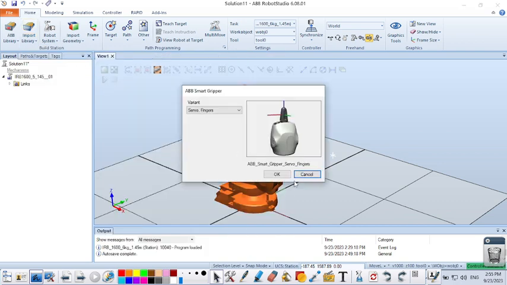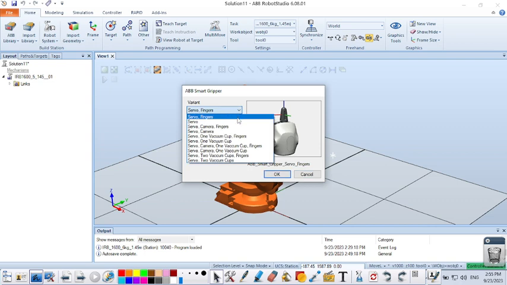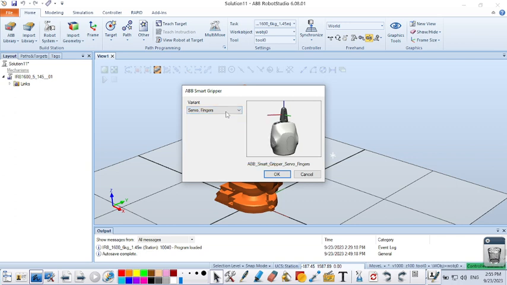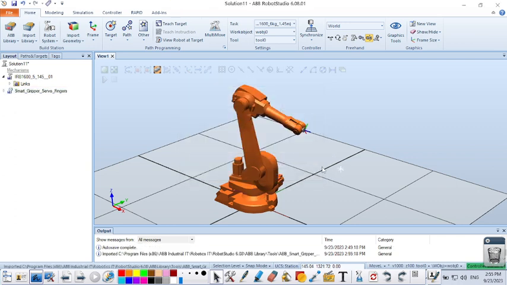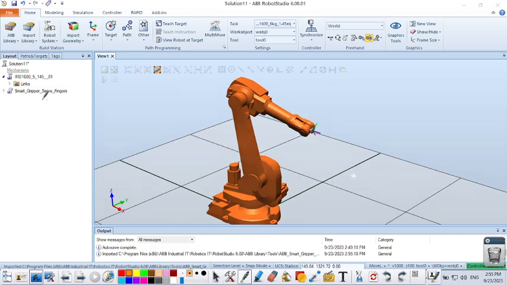Just click this, and there are several options available in the smart gripper: servo cam with attached camera, vacuum gripper, like this. We are using the normal servo finger. Just click OK. After that, you may see the gripper which we imported is coming here.